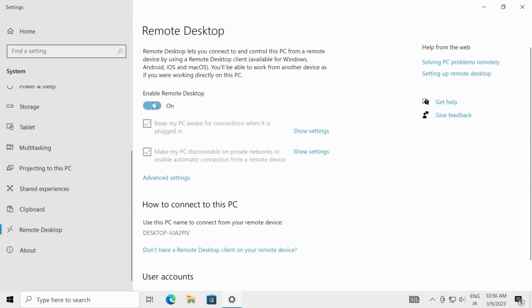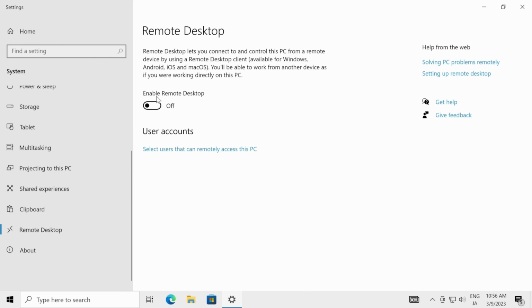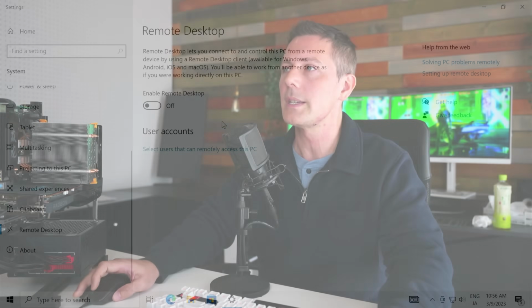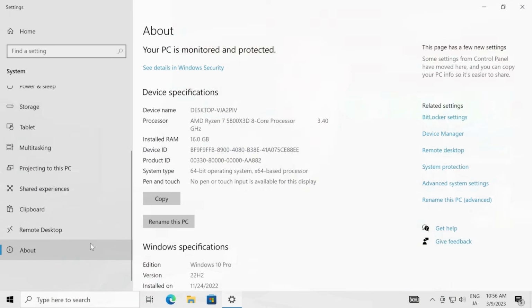I like to turn this off, enable remote desktop. So then we've just turned that off. Basically, remote, if you've got someone else wanting to control your PC, you might want to turn this on, but I never have people controlling my computers, so I turn this off except locally here. So I'm the only controller of the PC.